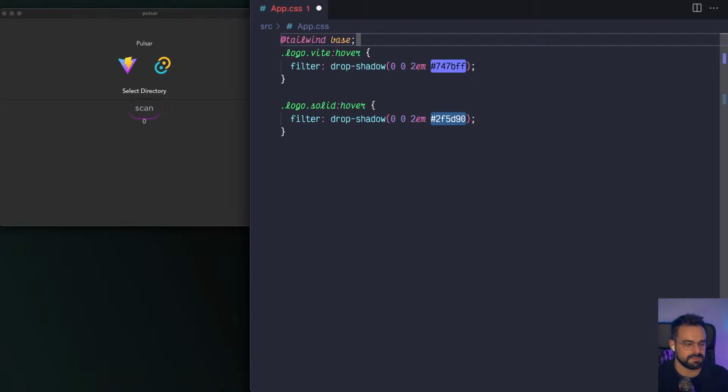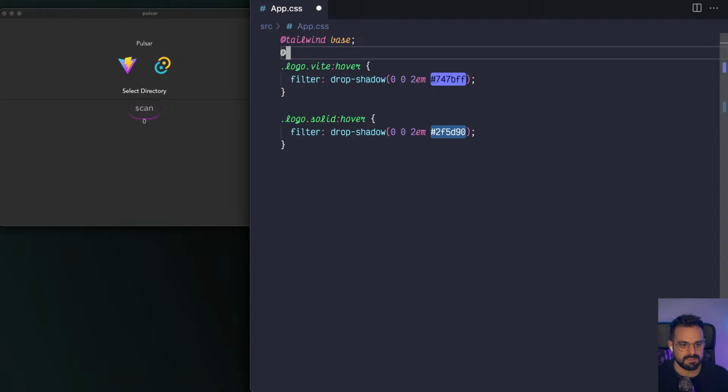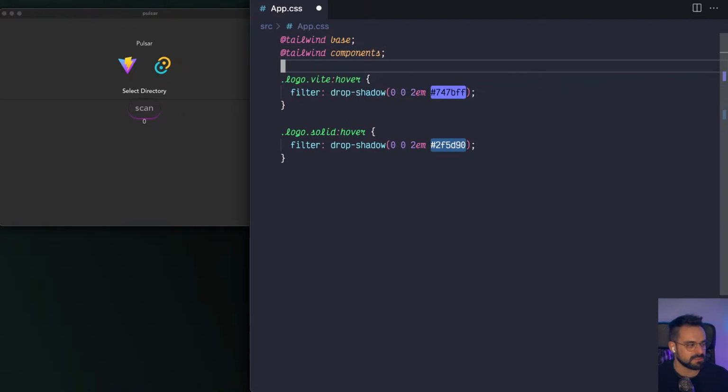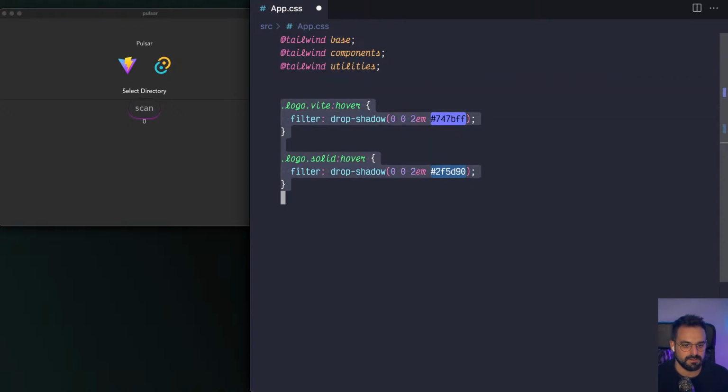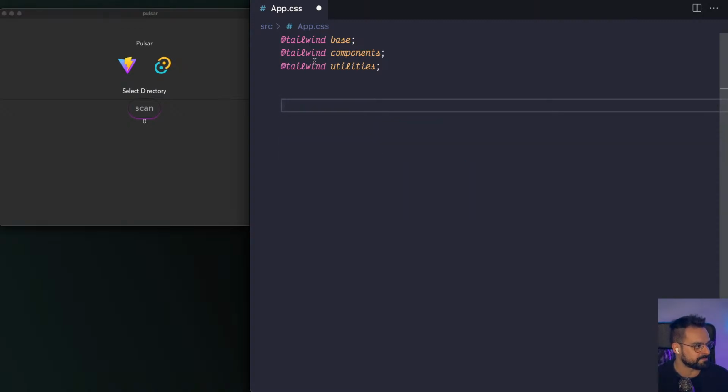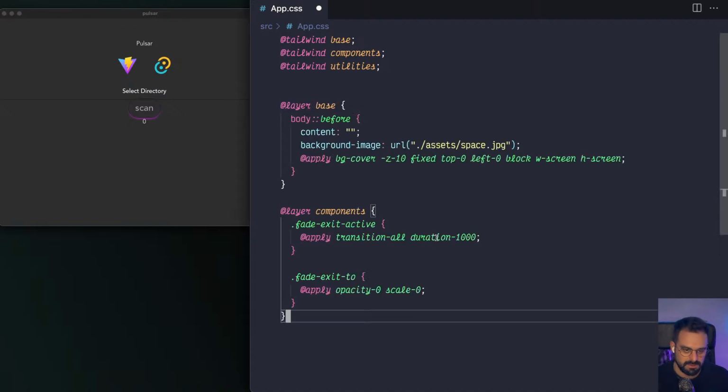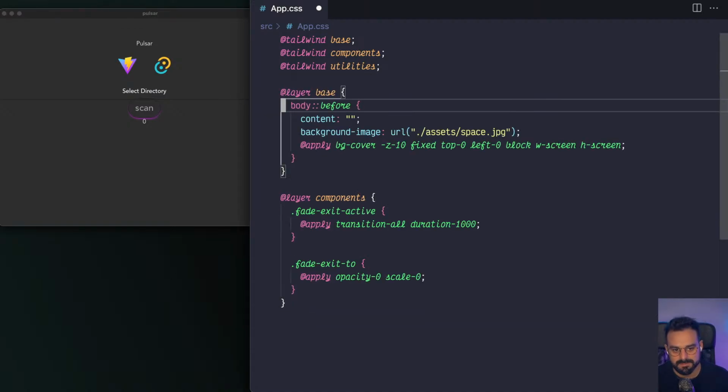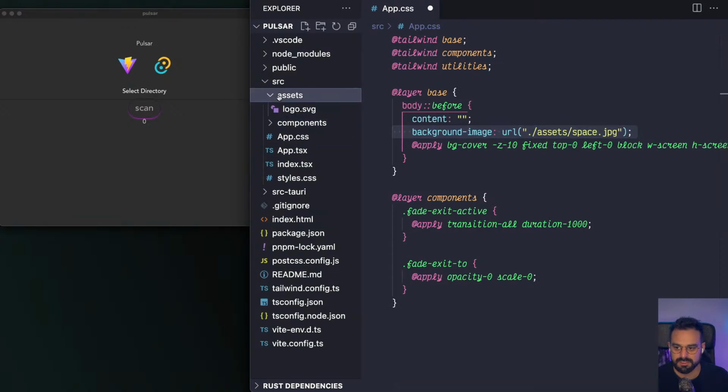Tailwind base, which is going to bring all the base CSS, the preflight CSS and stuff like this. Tailwind components and the Tailwind utilities. We are not going to need this one anymore. And what I want at this point is to have our base classes. So this is gonna add our space from assets over here.